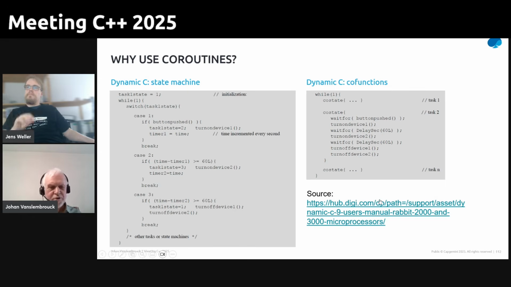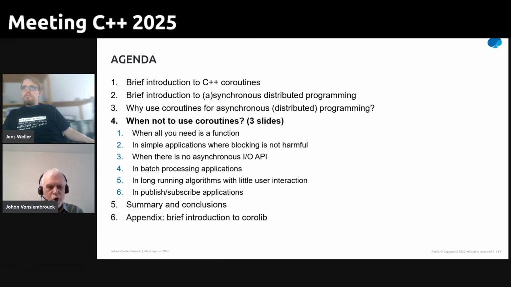Do it with coroutines. This last slide is from the manual of Dynamic C, where you have one implemented with state machines and one implemented with coroutines. So this code is more than, let's say, 25 years old, and it was already available in a programming language or environment called Dynamic C. That's about all. Thank you. I don't have the time to say why you should not use coroutines. So you already know why you should use coroutines.